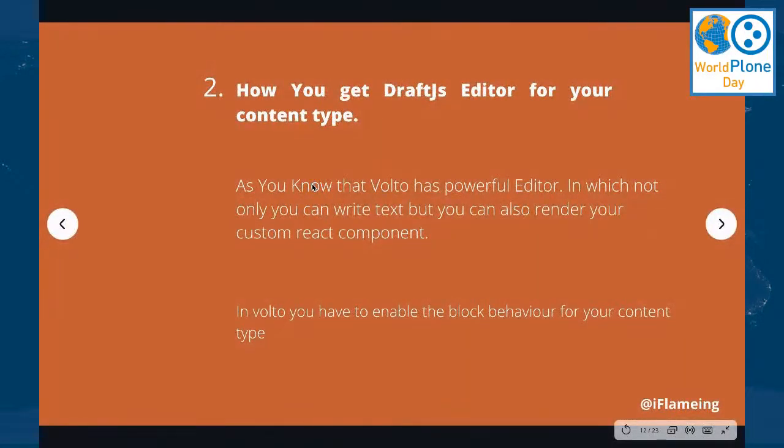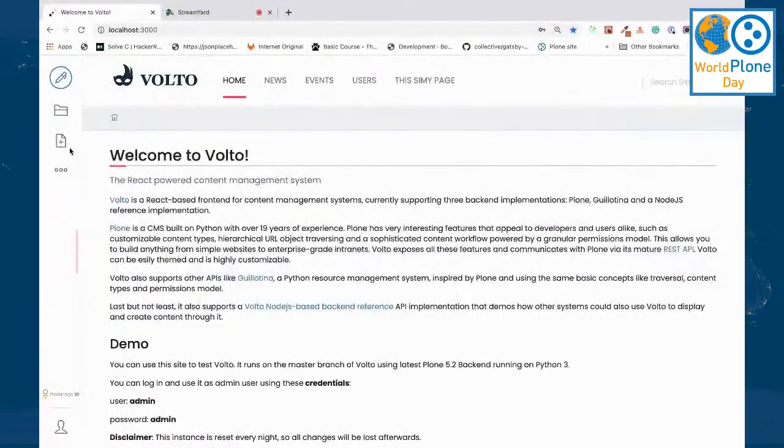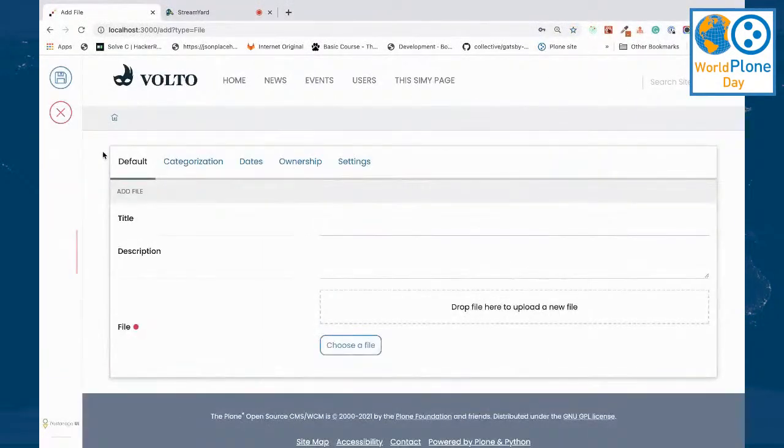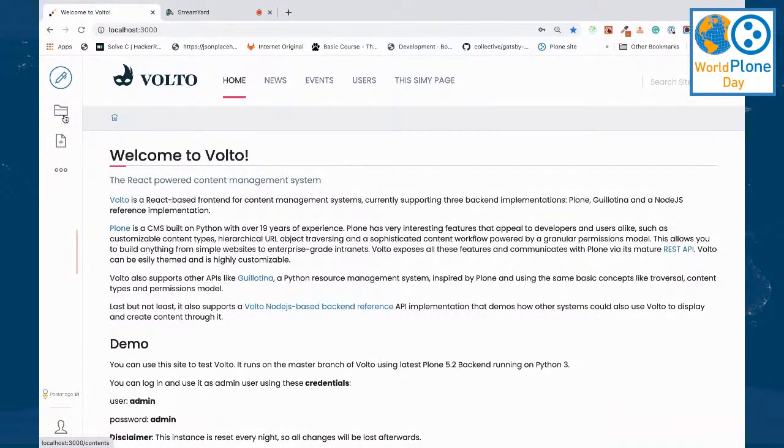So how can you enable this draft.js editor for your content type? Currently you can see we have this file type, and when you click, you get this form structure. But you do not want only this form structure. You also want a draft.js editor beside it. So how can you do that? Let's see.